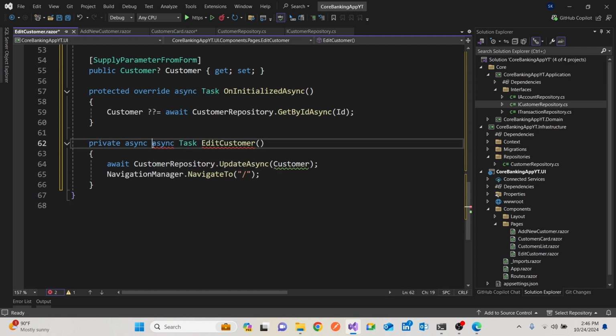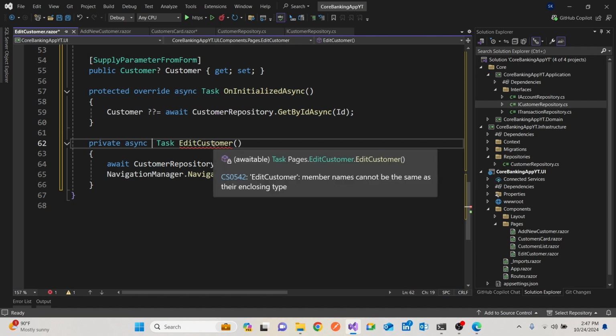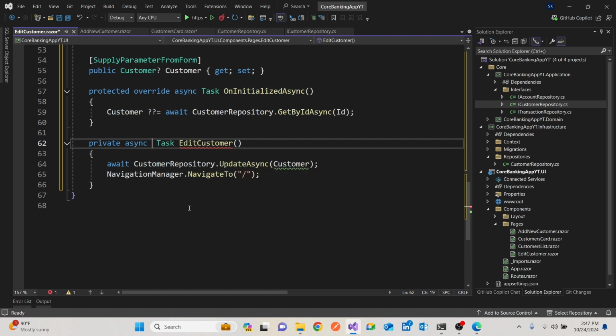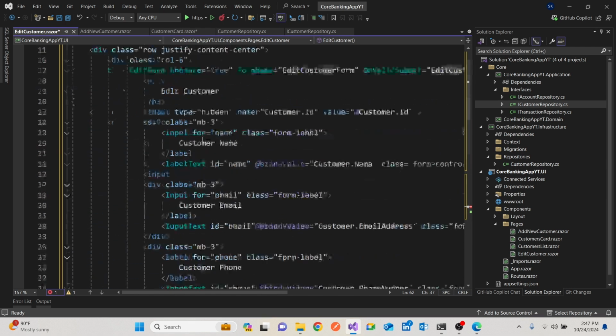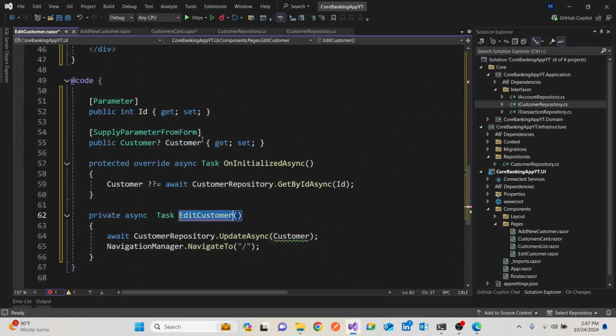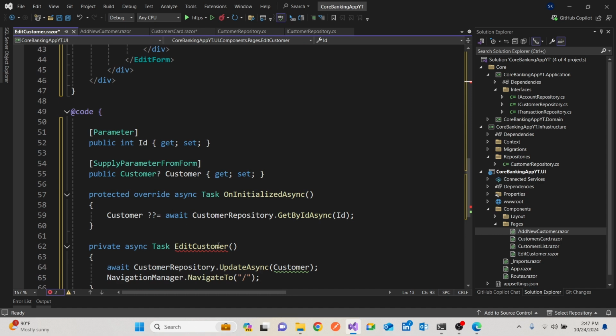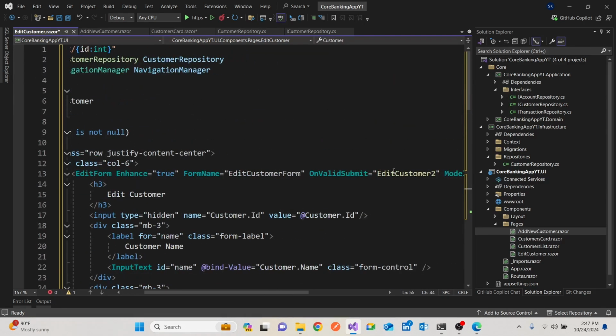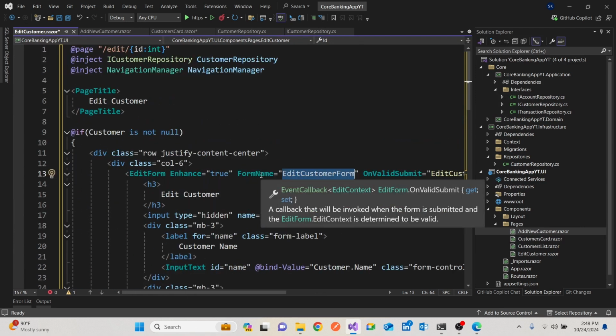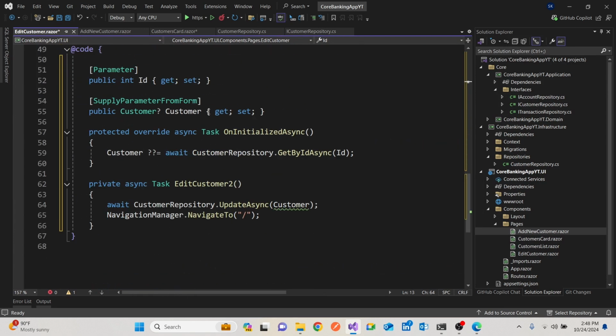So we're saying, okay, apologies. So what error are we getting? Cannot be the same. Public async task edit customer. Okay, I wonder what that could be. Let's just see what issue there is. Should be something. I'll check it later on. I think maybe it could be because of the customer in the model. But okay, that is it.